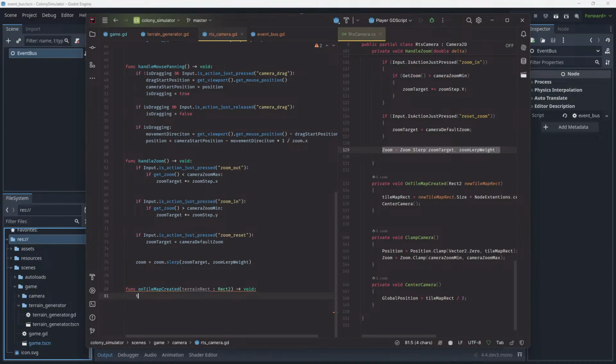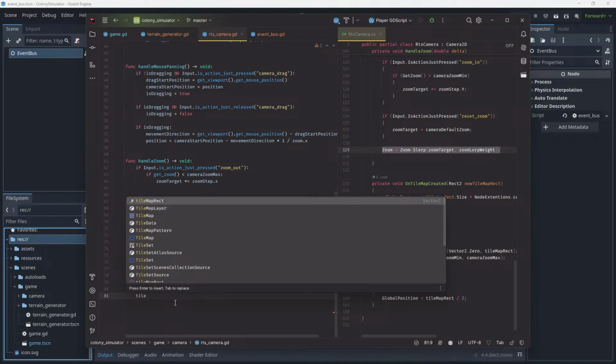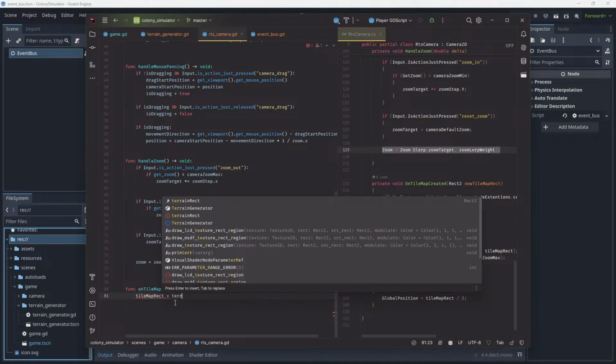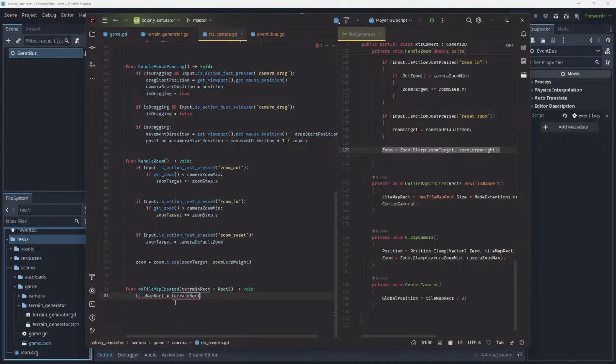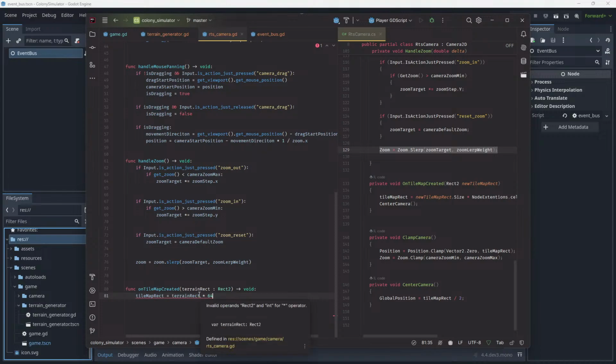That all functions grand. So what I should be able to do here is just set the tile map rect equal to the terrain rect times. So I'm using 64 tiles, so I can just do times 64. Yep. And the issue you're having is I need dot size. And I don't want times equals. Brain breaking. Woo.